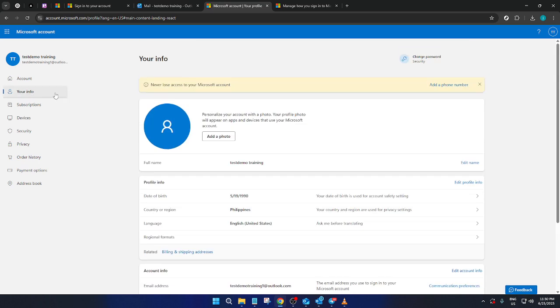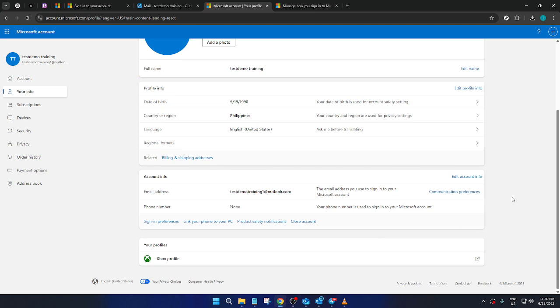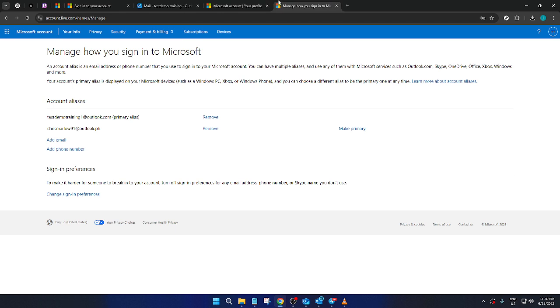In this new section, keep an eye out for the Your Info tab. Once you've located it, scroll a bit and you should see Account Info. Additionally, on the right-hand side, you'll see a button labeled Edit Account Info. Click on this and Microsoft will ask you to verify your identity. This step is necessary for security purposes, so choose from the verification methods available, which might be a code sent to your email or phone.